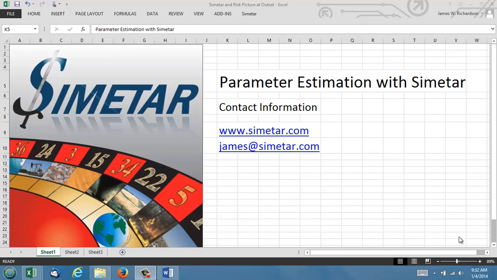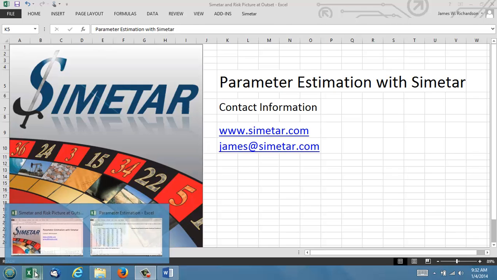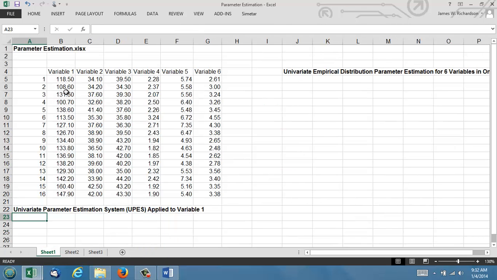I want to show you a short tutorial on how to estimate parameters for probability distributions using Simetar. The data I have here is 6 random variables with 16 observations. This could be done with more than 16 observations and certainly more than 6 variables. I want to demonstrate our univariate parameter estimation system, or UPES, as it's applied to variable number 1.